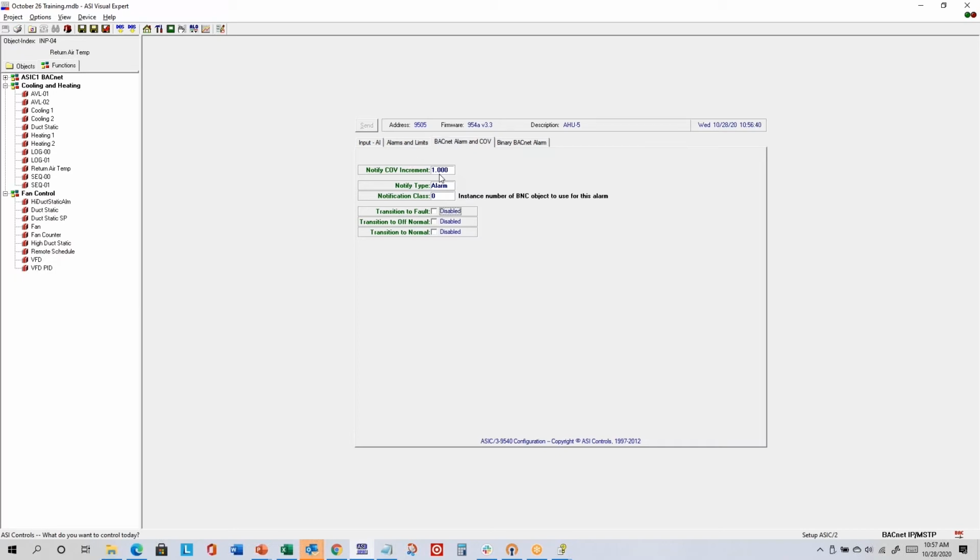So the default is 1, meaning 1 degree. If I wanted the value in the front end to update when the value changed by a smaller amount, I could set this to like 1/10 of a degree or 1/2 a degree. So I'll just put in 0.5. So now if the temperature changes by at least 1/2 a degree, then the value in the front end would update. And we'll see that notify COV increment on both analog inputs and the analog values themselves. And I think we see them on analog outputs too.